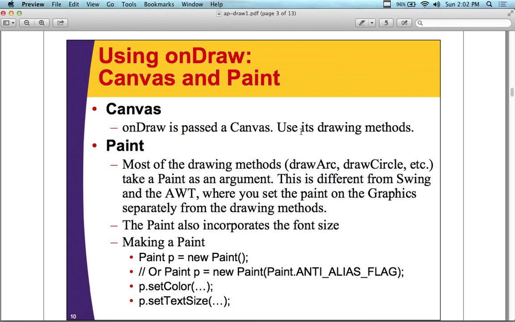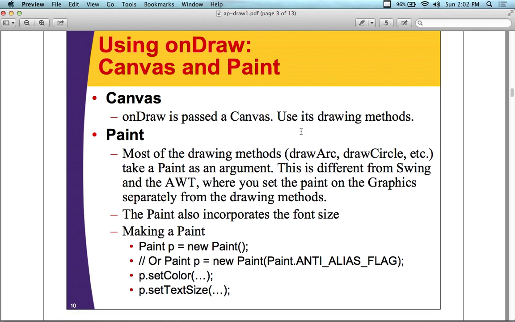So we have a couple of concepts to keep in mind when we're using onDraw. The onDraw method is basically just a way of getting stuff out onto the screen. The onDraw is passed a canvas, which is used for the drawing methods. So where's our canvas? We're drawing on the canvas. Don't think of it as the window, because the window is a separate component.